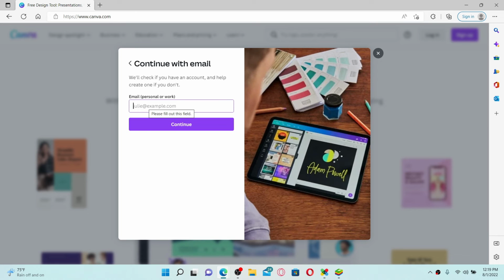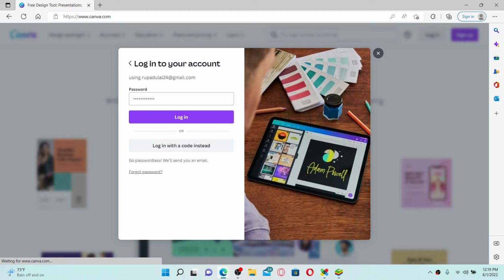Now, enter your email address that is associated with your account in the text box and make sure to type in your information correct. Soon after you enter your email, click the Continue button. On the next page, type in your password in the text box. To double check your password, click the eye icon at the right corner.